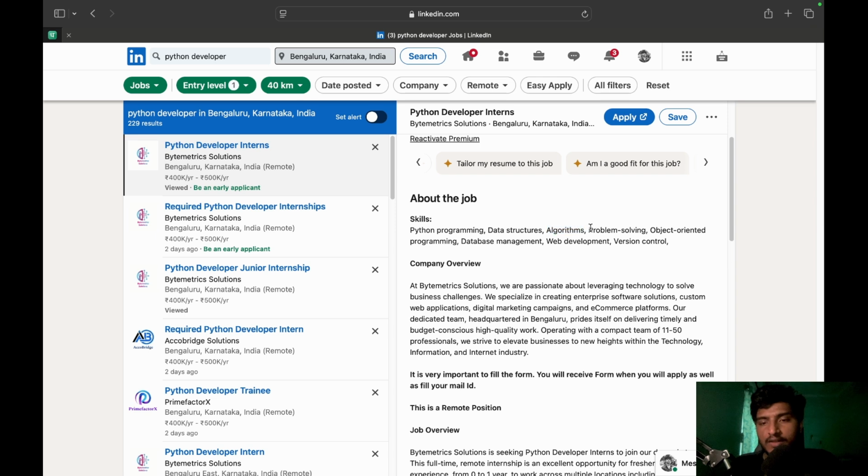And problem solving. This is a soft skill I mentioned to you. And then OOPS concept, you need to have some, and database management. So usually when you're working with Python, you also have a little knowledge on database management, so that's fine. And then web development. So there are some libraries in Python like Flask, Django, or there are some things there. Okay, so you should have.